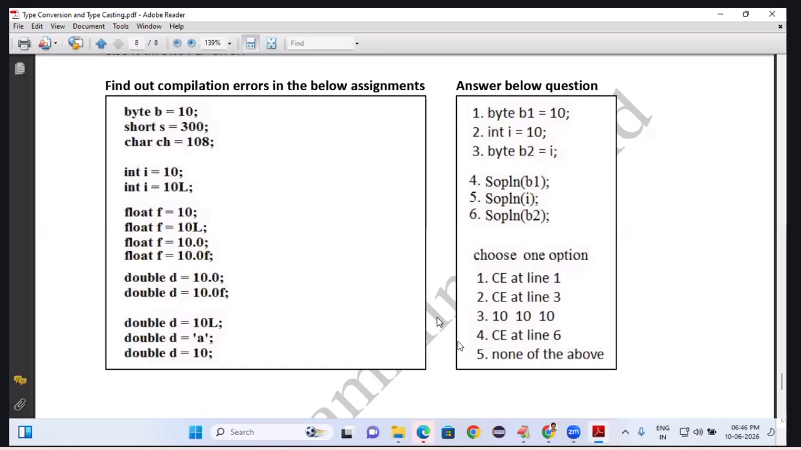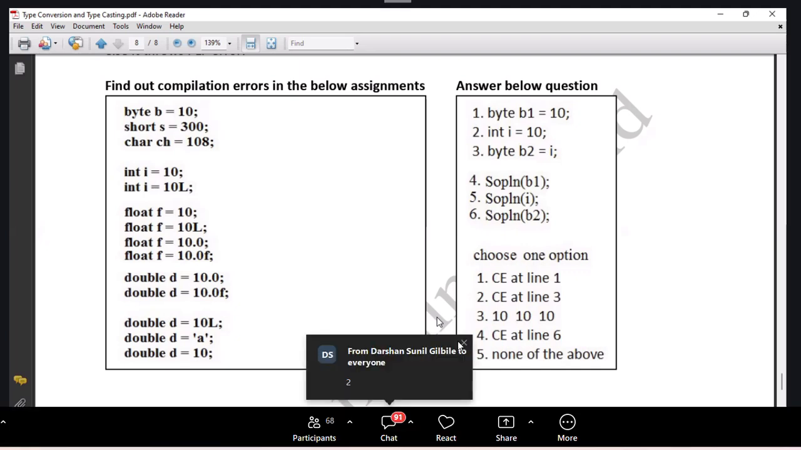Now look there. Byte b1 equal to 10. Int i1 equal to 10. Byte b2 equal to i1. Choose one option: 1, 2, 3, 4, 5.